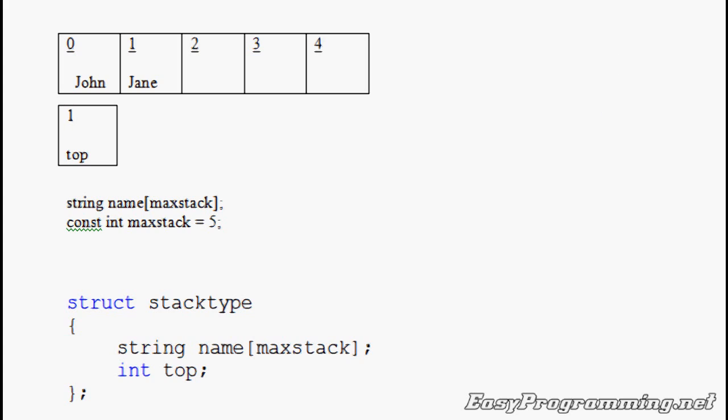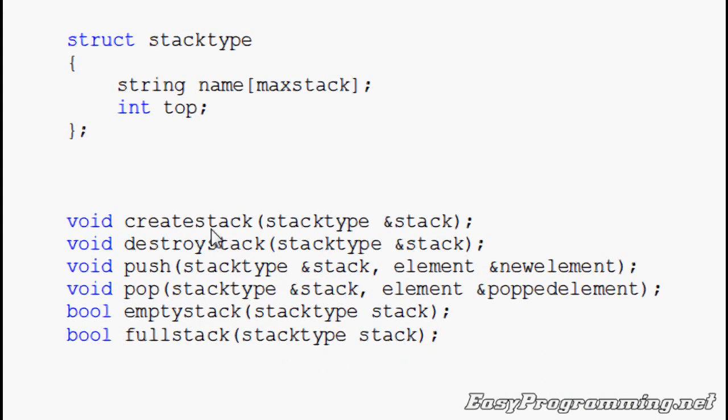And stacks have six basic functions, and these are it. You have create stack, destroy stack, push, pop, empty stack, and full stack. As you can see, 4 of them are void, and 2 of them are booleans. Booleans return true and false. Voids return values as well as outputs. Again, create stack, destroy stack, push, pop, empty stack, full stack. These are just names. You can name them anything you want. I'm just calling them these because it's easier to explain.